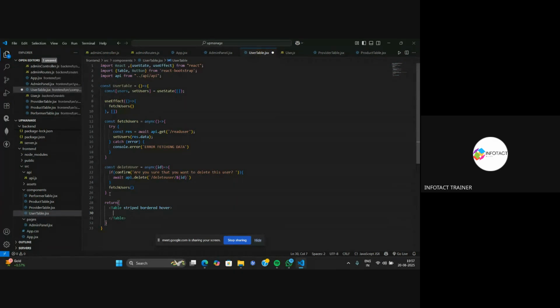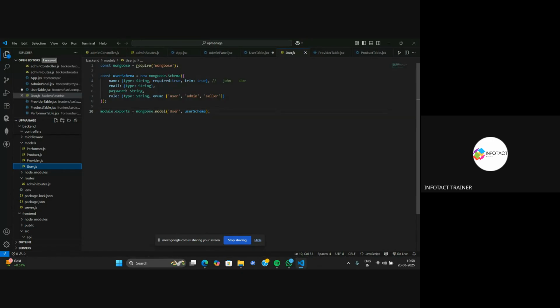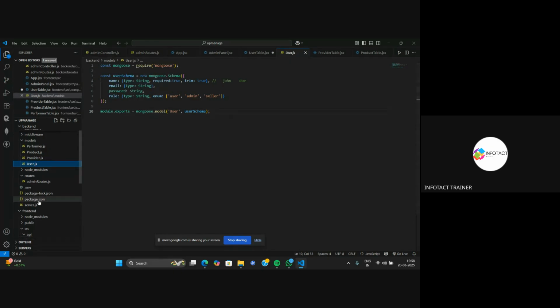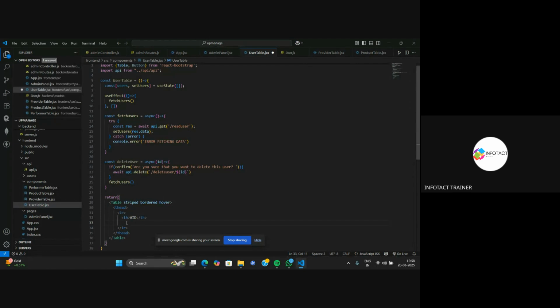For providing the table head, I will write thead. And inside the table head, I will provide some table rows. And what are the rows? The rows which I have provided in my user.js model. That is my name, email. I will not show the password, but the role. So here what I will do, I will provide the th, and here I will provide at first the ID. Okay, and then I will provide the rest of the headers, that is name, email, and role.